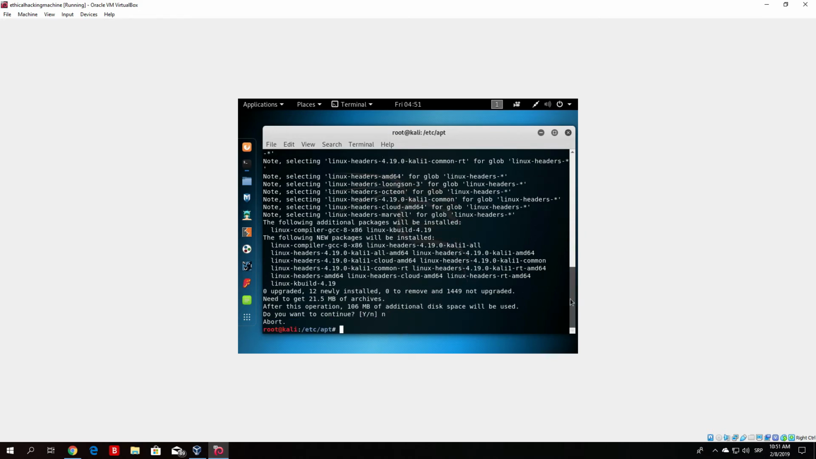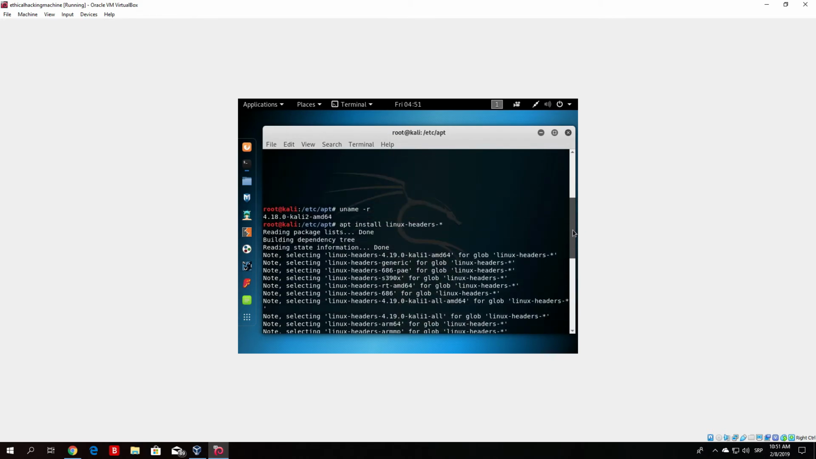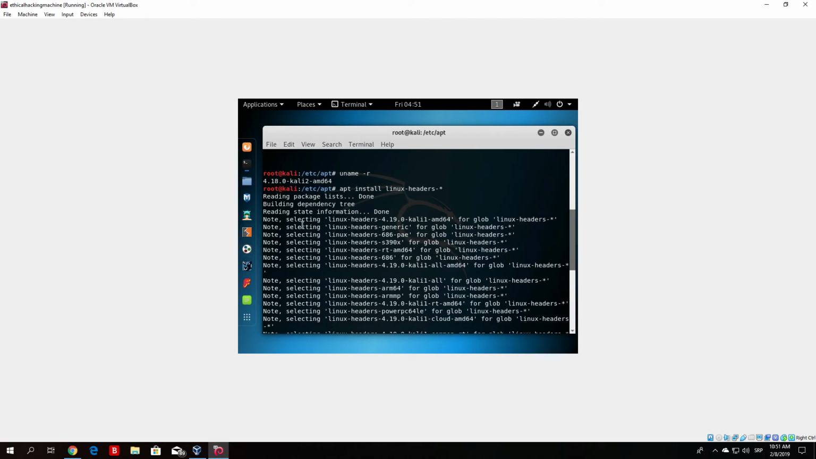We just wanted to check the current version of the Linux headers, which is usually going to be the first one, but basically you're just searching for something that looks like this. And we can see right here, since our version was 4.18.0, the new version is 4.19.0. So we just need to copy this part of the section: 4.19.0, Kali 1, AMD 64. Just copy it.